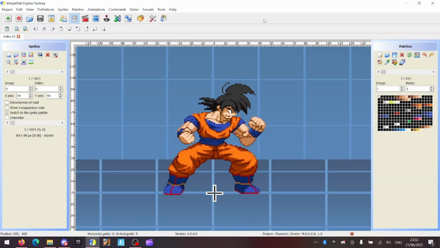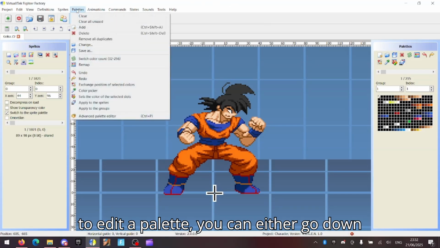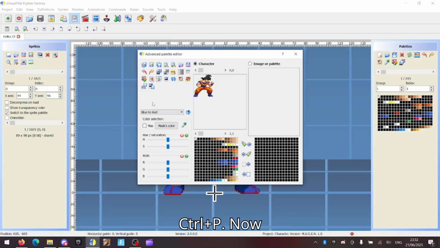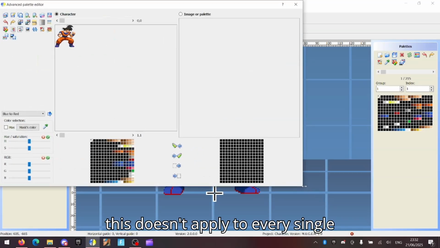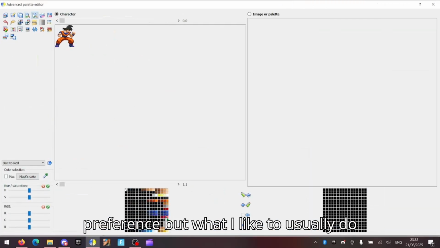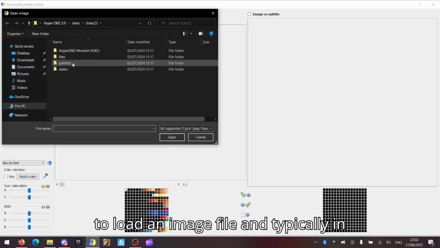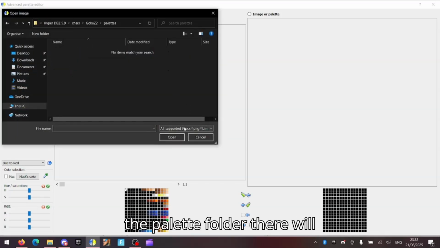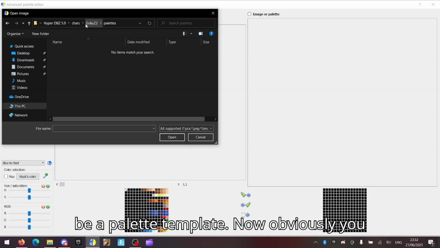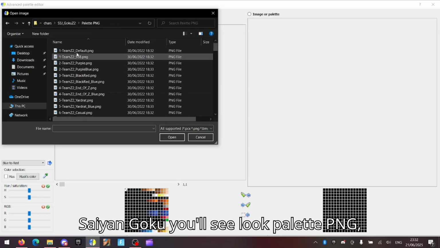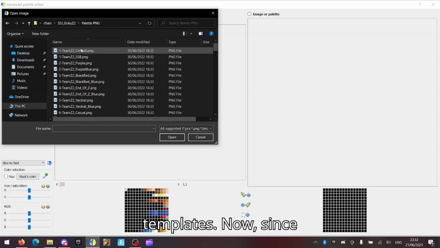Now, to edit a palette, you can either go down to Palettes, Advanced Palette Editor, or, as you can see here, Control P. Now, this doesn't apply to every single character, and it may even be up to your preference, but what I like to usually do is click this icon to load an image file, and typically in the palettes folder there will be a palette template. Now obviously see here we haven't, but if I go to Super Saiyan Goku, you'll see, look, palette PNG, you can see all these different templates.